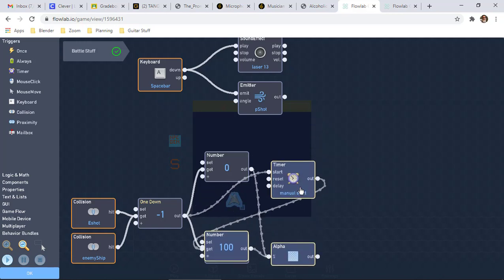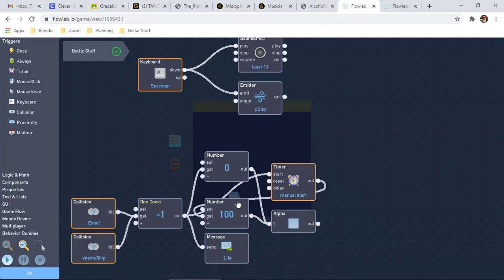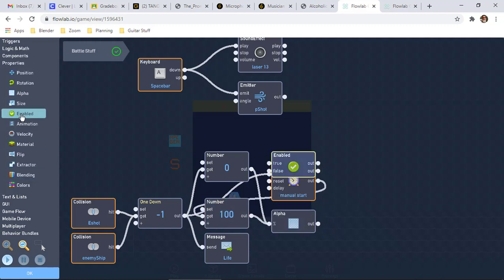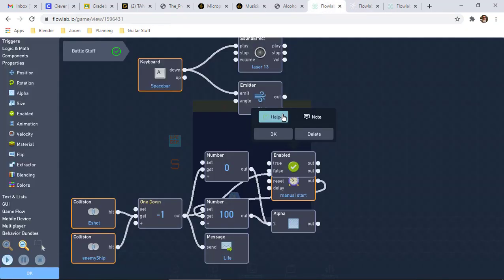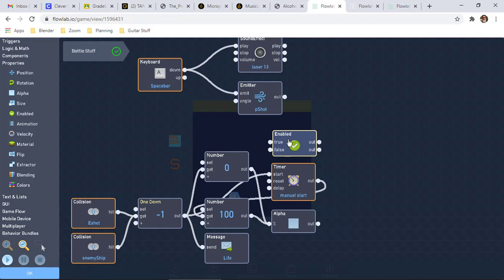And while it's dead or invisible, we want to make sure it's not hittable. So we're going to go find this enabled thing. Enabled just means, is it working? If we open this up and say, help, what does this do? There's a description. This allows the object physics to be turned off and on. So that means it's going to be invisible or unstrikeable or not solid for a few seconds.